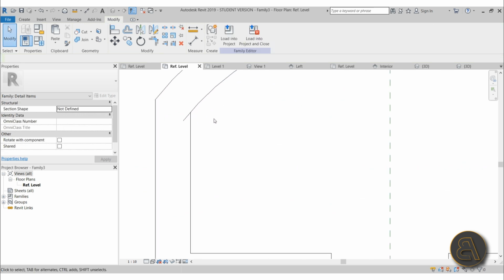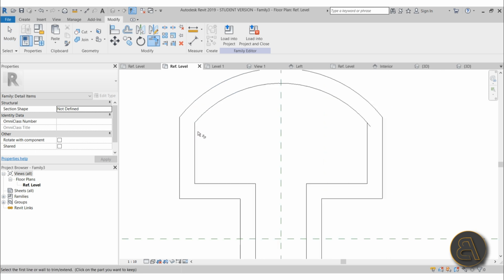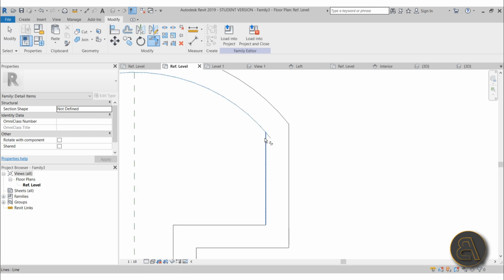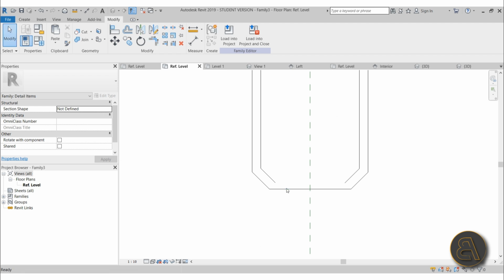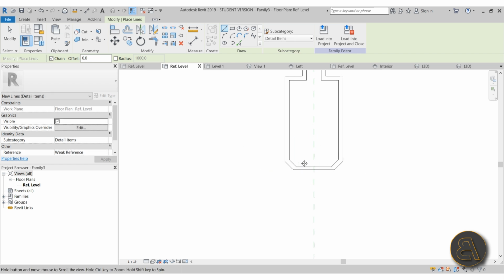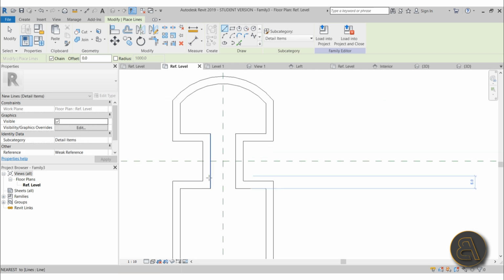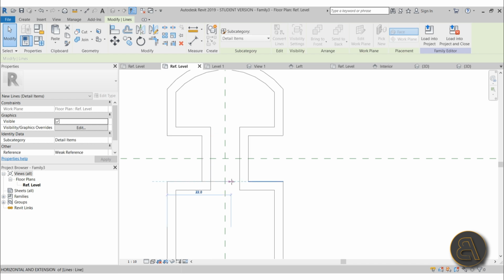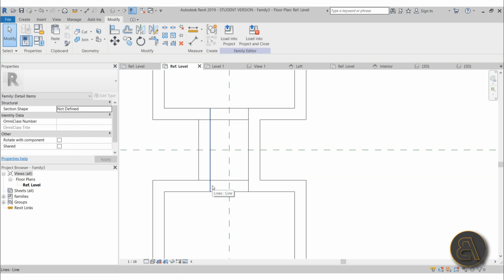There we go. Here now we need to fix this, so just use trim and extend just to fix it up a bit. Yeah, just like that. Okay, here we need an extra line, so just go to create. Like that. And of course you would probably add something in the middle. Maybe this would go through here. This here as well. So you can just play around with the detailing for this.